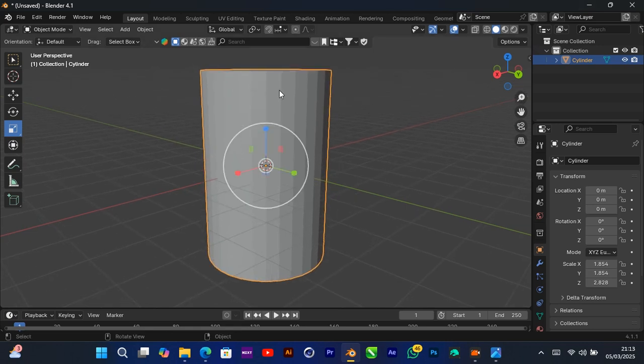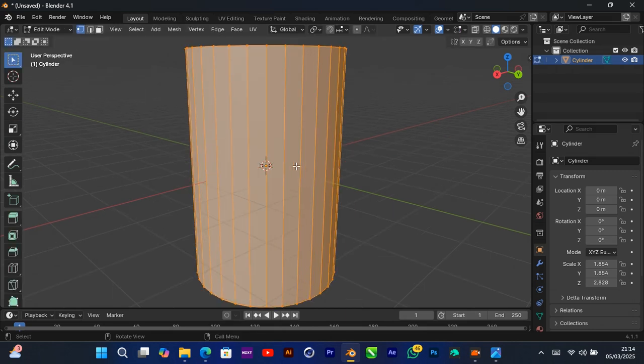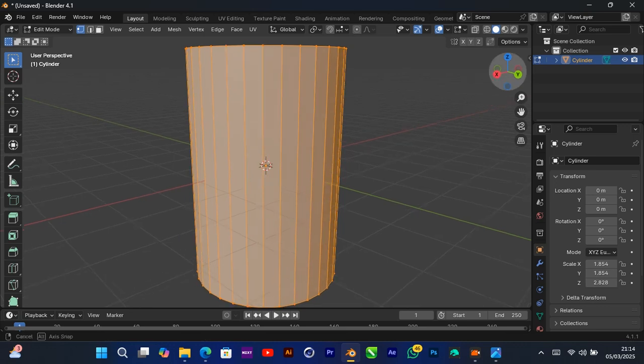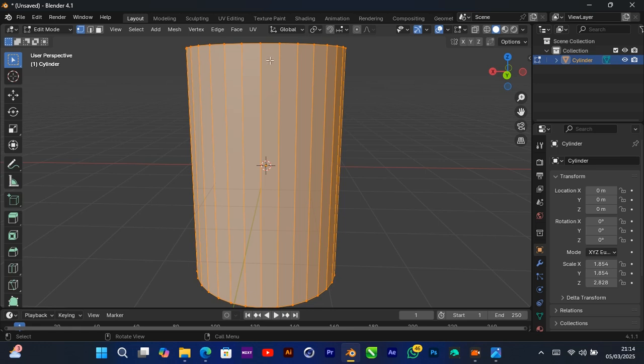So I'll select my can, and remember I said if you want to have more control over your shape, you need to go to edit mode. So after selecting my cylinder, I'll go to object mode, click on it, then change it to edit mode. You can do that with your Tab key. If you select the object, then you press your Tab key to go to edit mode. And you see there are lines here. So these lines are actually called loops. They are loop cuts. So we are going to create a loop cut for this cylinder.